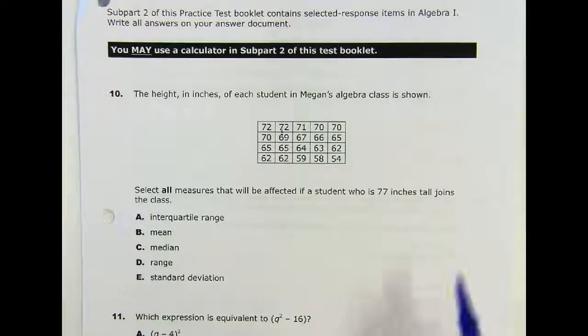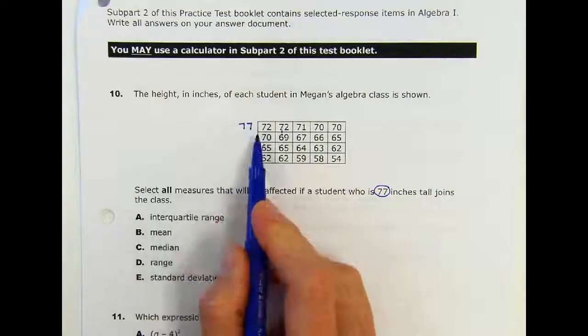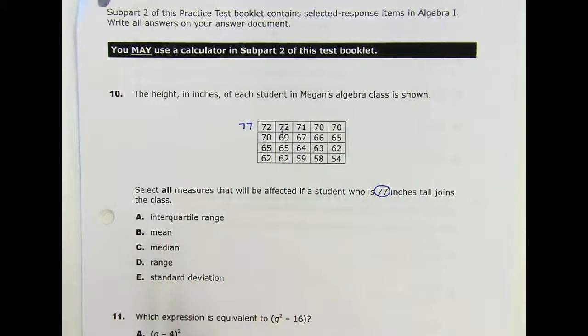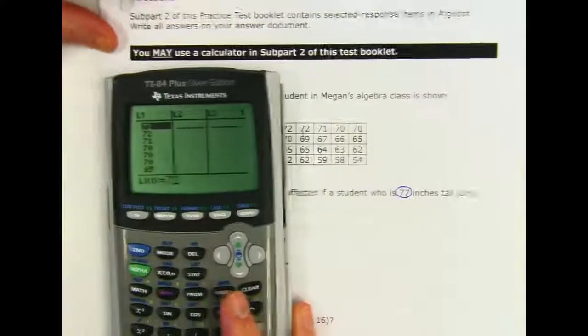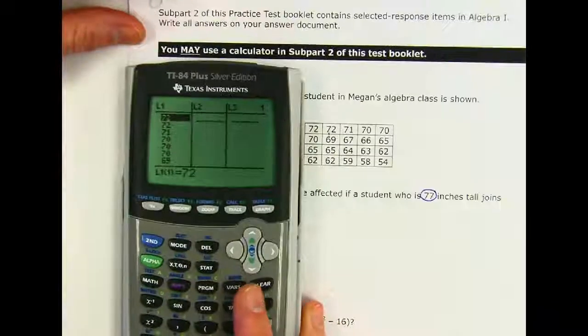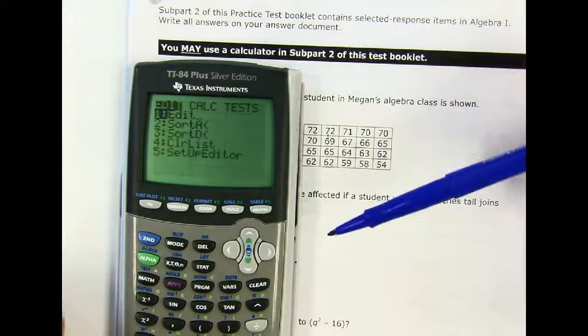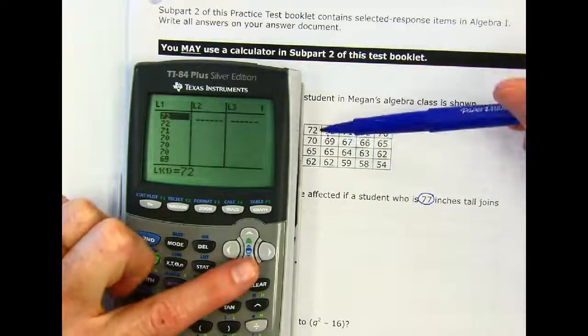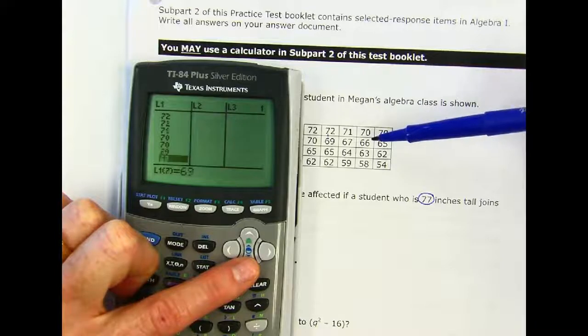So the first thing to realize is that 77 lies outside the data set, so some things down here will be affected. The first thing that you would do is enter the original data into the calculator. What I have done is I've gone to Stat and Edit, and in List 1 I have entered the numbers into this calculator.